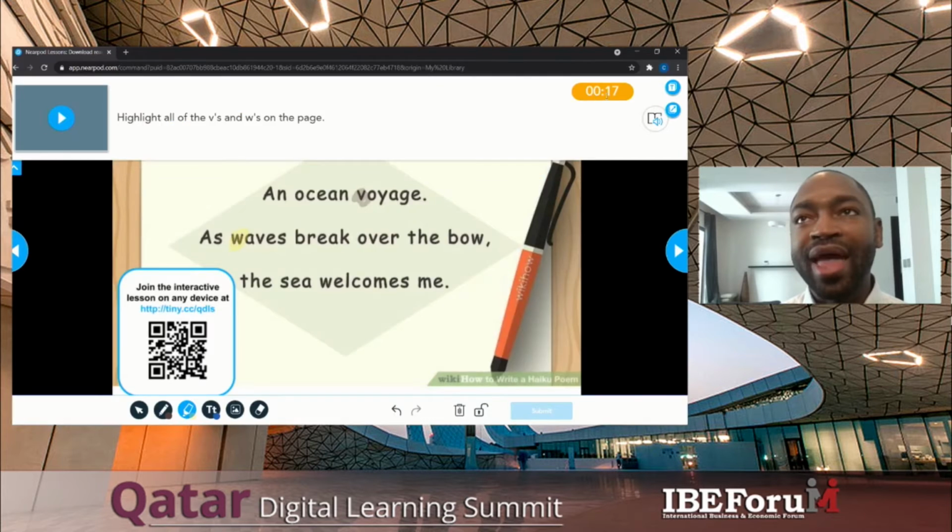And you can add timers, as you can see here, for the activity so that you're not spending too much time, or you give the students a limited amount of time to move on.